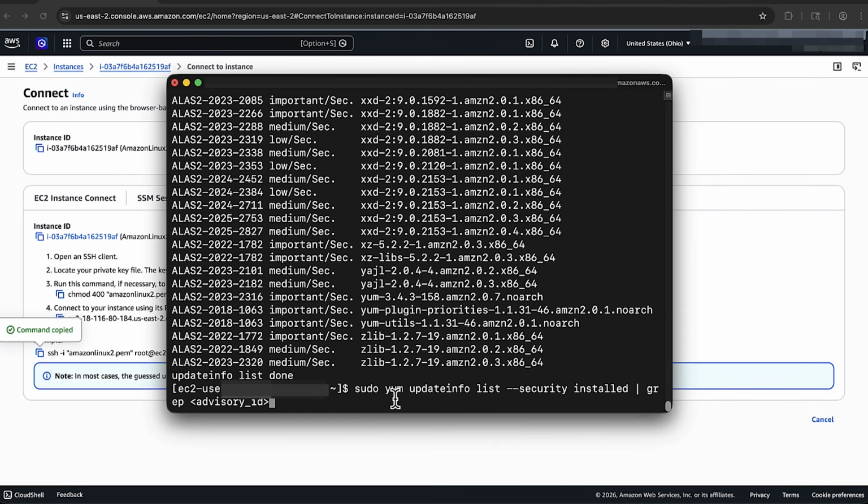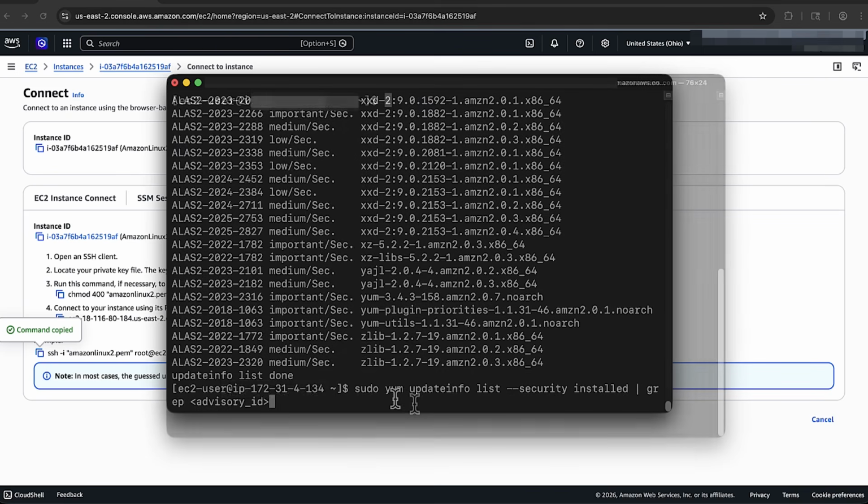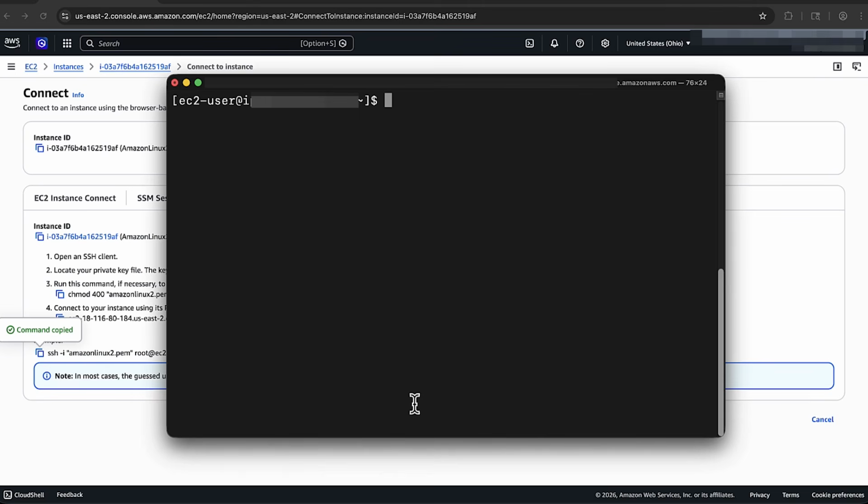Some AWS services lock packages to specific versions. To check if packages are locked, run this command. If the command's output lists packages, then they won't update automatically. You might need to review the logs before you apply updates.